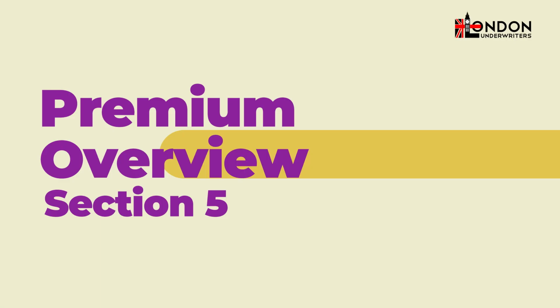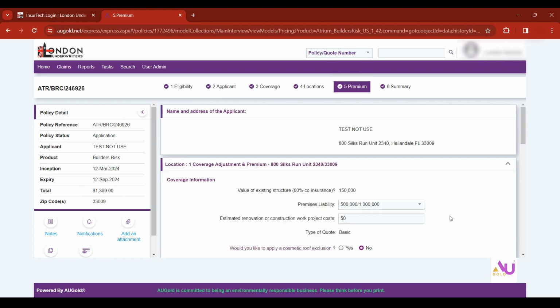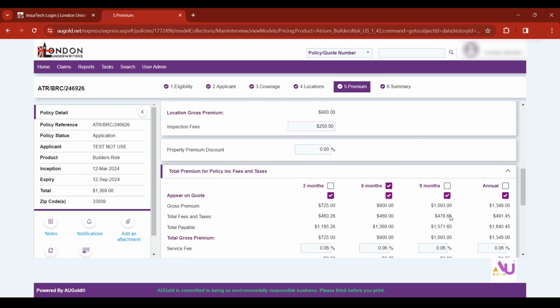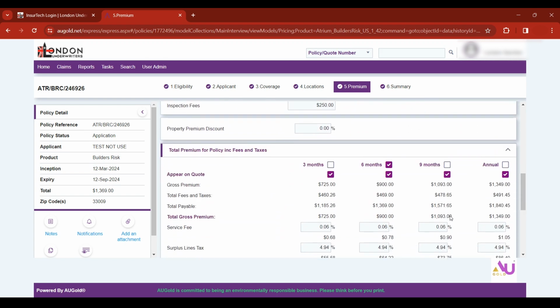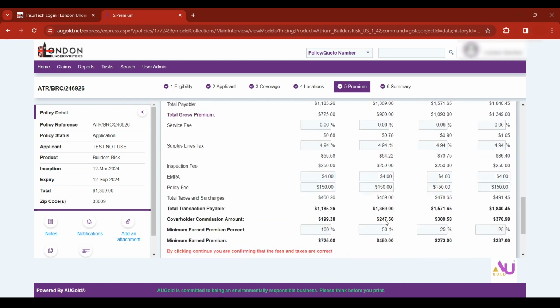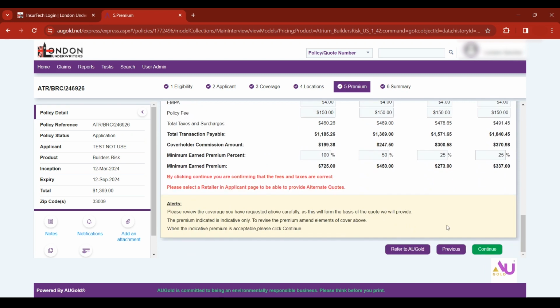Premium Overview, Section 5. Progress to the Premium Overview section, where you're presented with a detailed summary of the primary information provided in the preceding sections. An estimated premium, accounting for fees and taxes, is displayed based on the anticipated 6-month project duration.